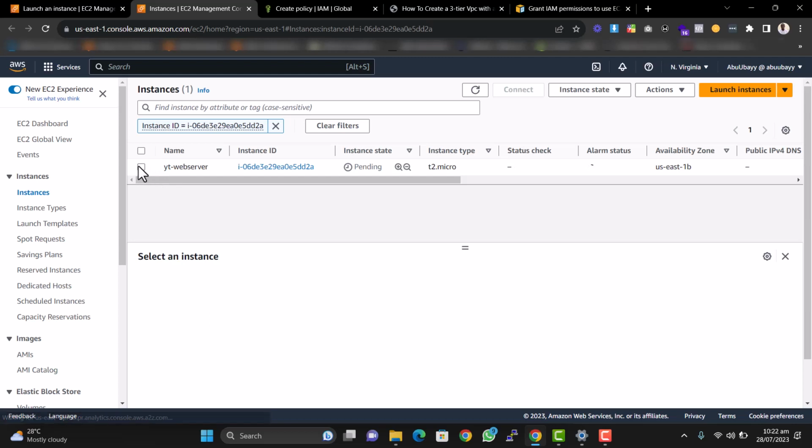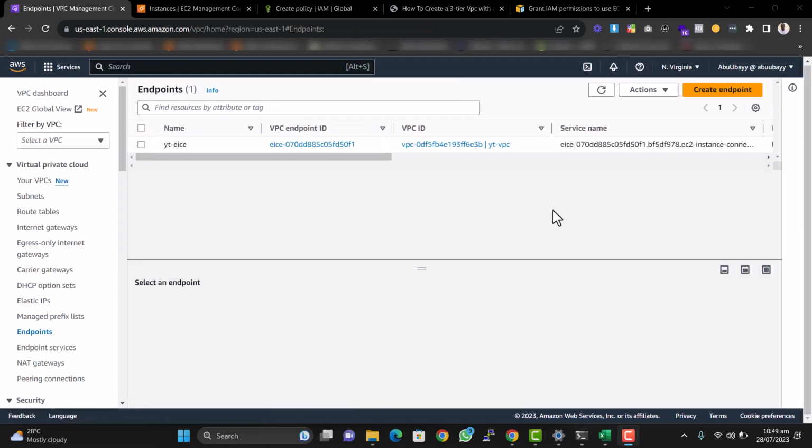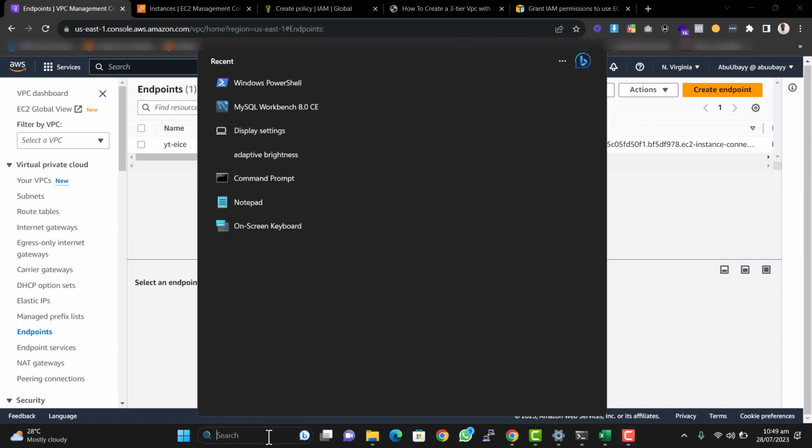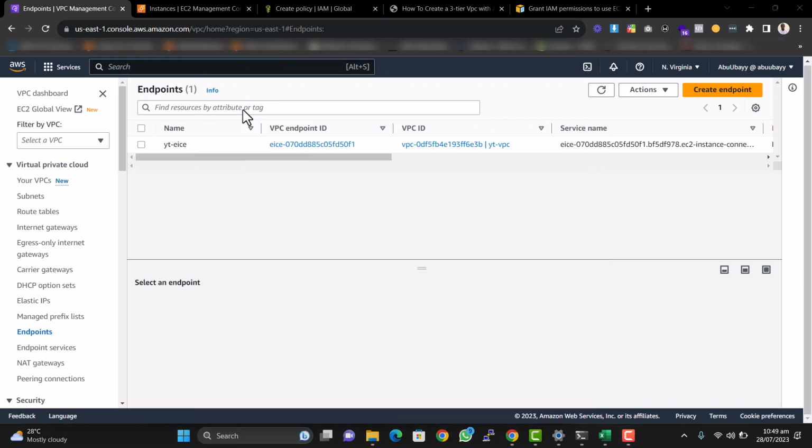And as you can see, our instance is in the pending state. So we are done with creating our instance. So we'll move on to the next, which is to configure our AWS CLI. So we'll go to our desktop and we search for PowerShell. You can either use PowerShell or command line, which is the CMD. But for this, we are going to use the PowerShell. You can see PowerShell. We'll click on PowerShell.